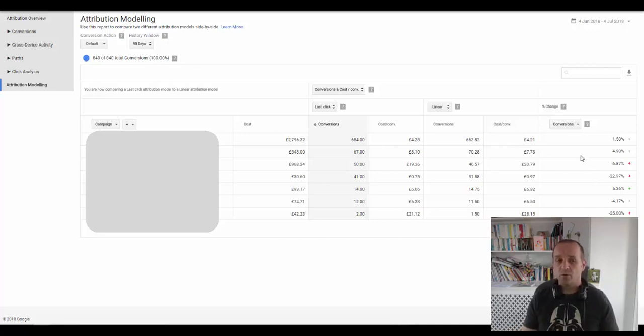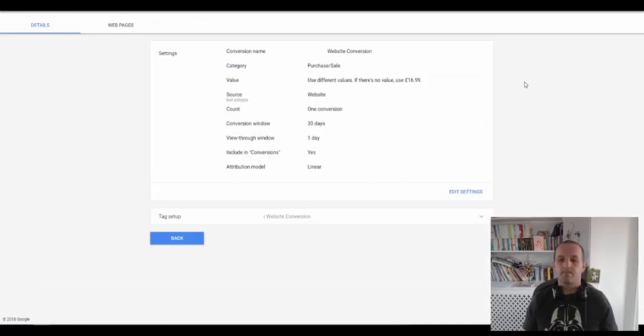Have a play around with those with your data. You need quite a big chunk of data. I've got a month here, and this is a campaign that spends a reasonable amount, but you could easily change that to 2 or 3 months if that helps you make a decision about which attribution model is right for your data, your campaign, your website.